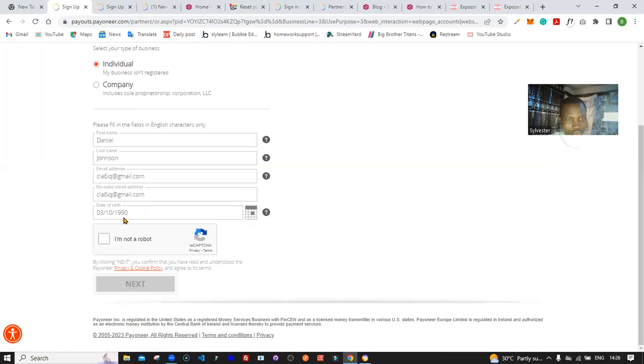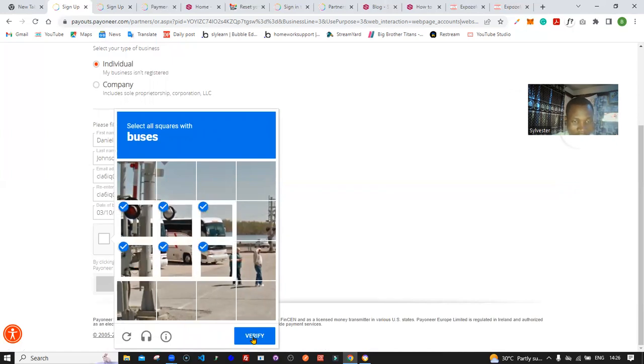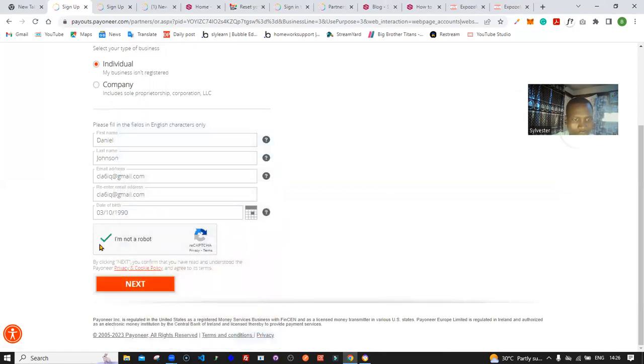Okay, so once you fill the first information, then you are going to click on I'm not a robot. When you select or do the captcha, you pass the captcha test, then you click verify. Once you do that and the checkbox has been ticked, click on next.